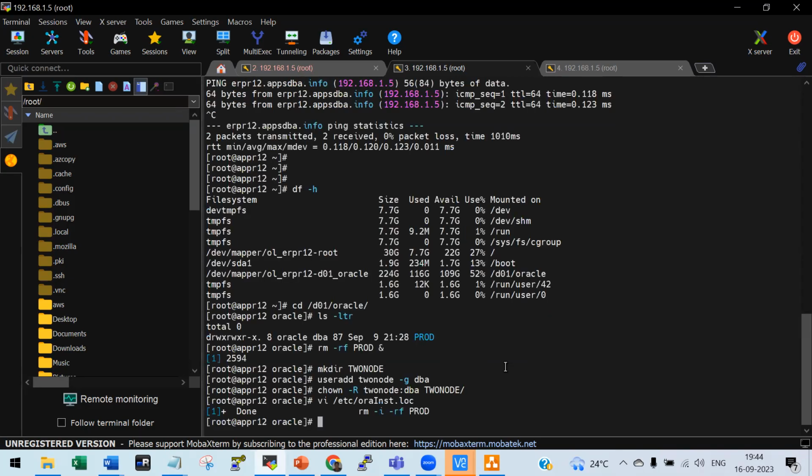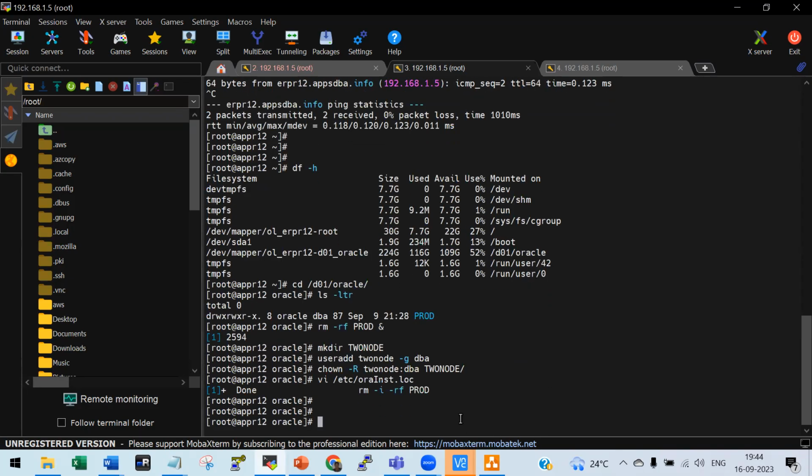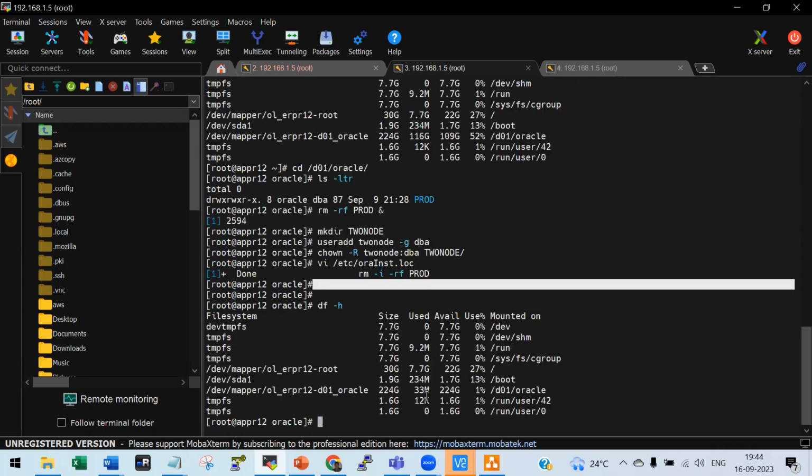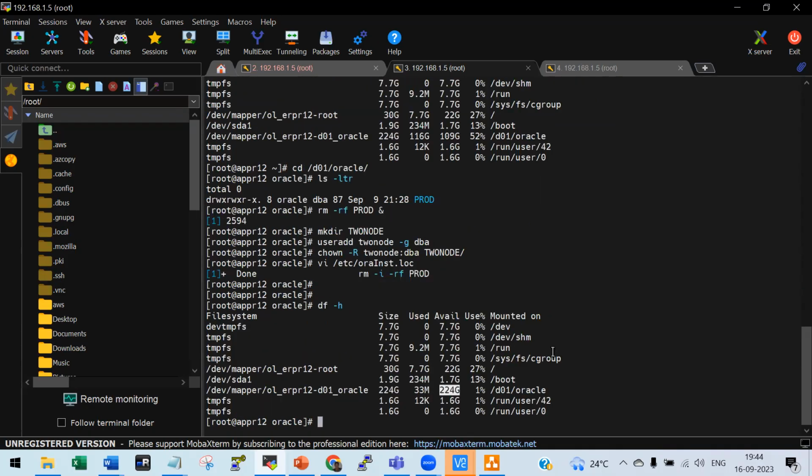So if you do every day, you will be happy. See, now we removed this, so you'll have a lot of space. Yeah, around 224 GB is there.